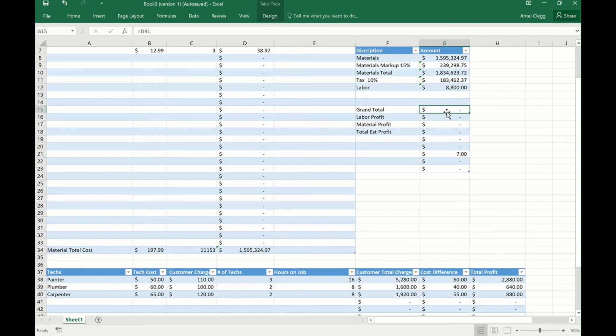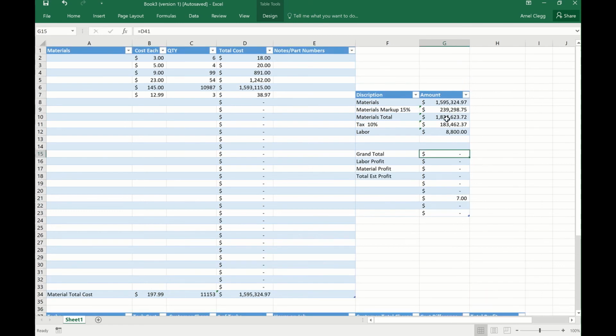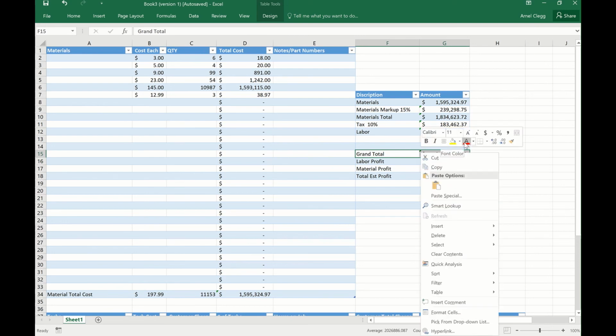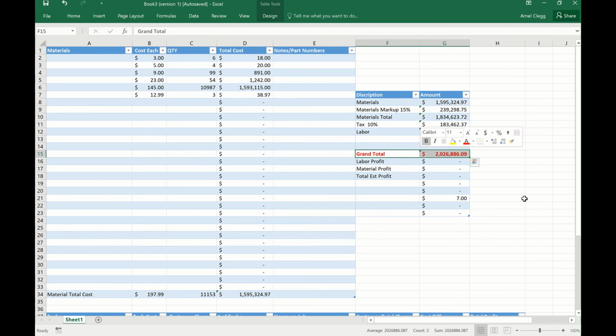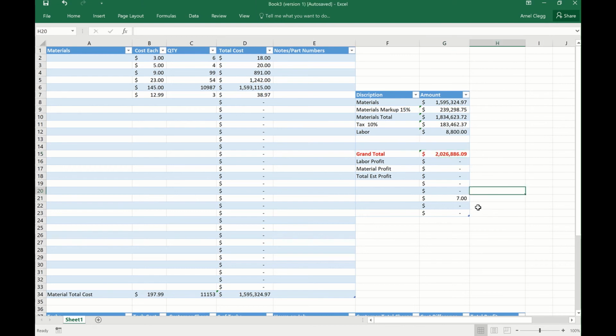Okay, now grand total. Grand total is going to be these three right here added up. So it's going to be equal sum, left parentheses, all this here, and then right parentheses, enter. This is going to be a grand total. Let's go ahead and make that red and make it bold so it stands out and pops. Alright, I want to get rid of that too. Don't like it.